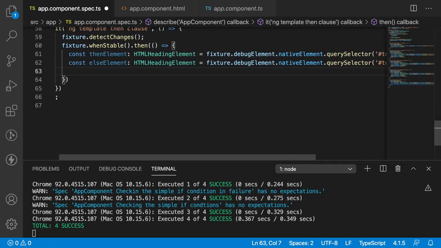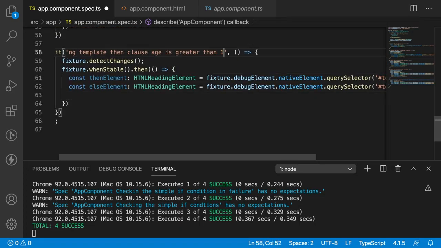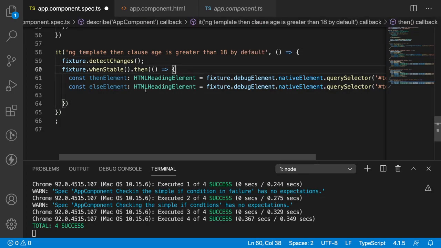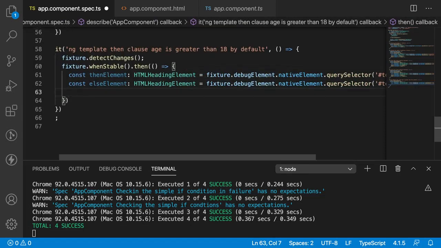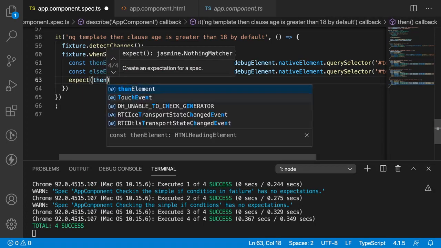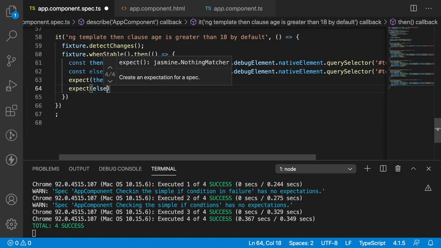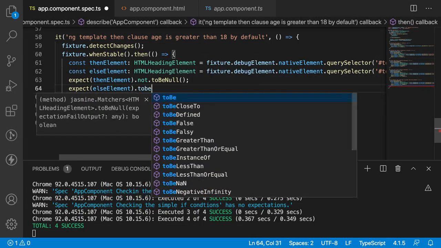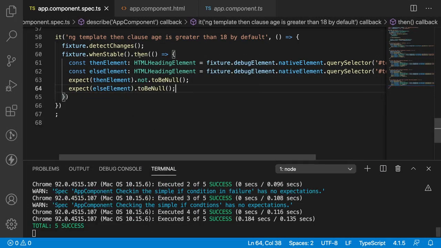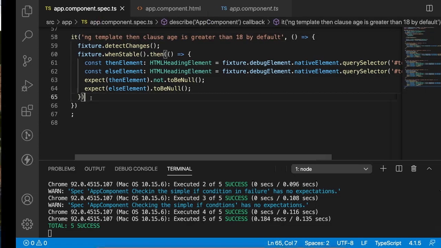Here in this case, my age property is greater than 18. That means age is greater than 18 by default. Now whenever it is greater than 18, my thenElement should exist. So what is my expectation? Expect thenElement should not be null. Expect elseElement should be equivalent to null, and save this. So we have covered our then clause with ng-template with ngIf as a property binding.